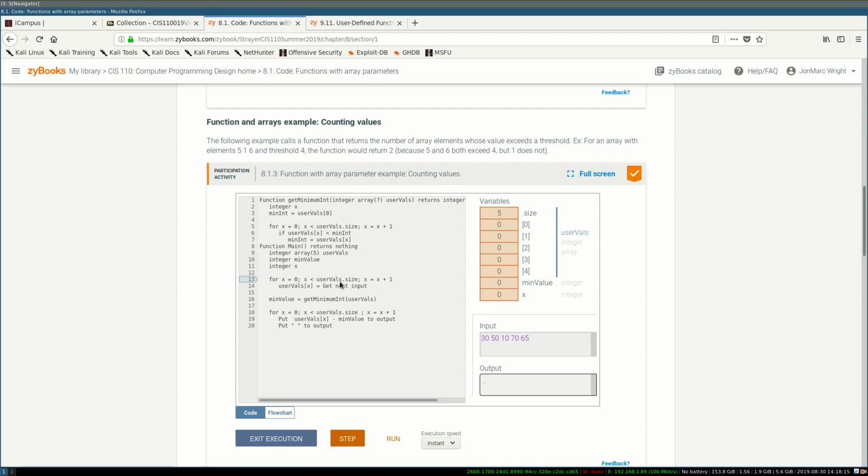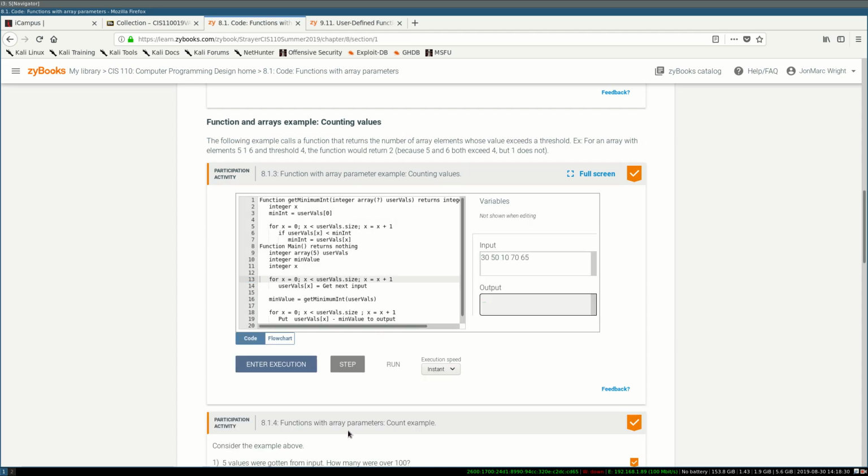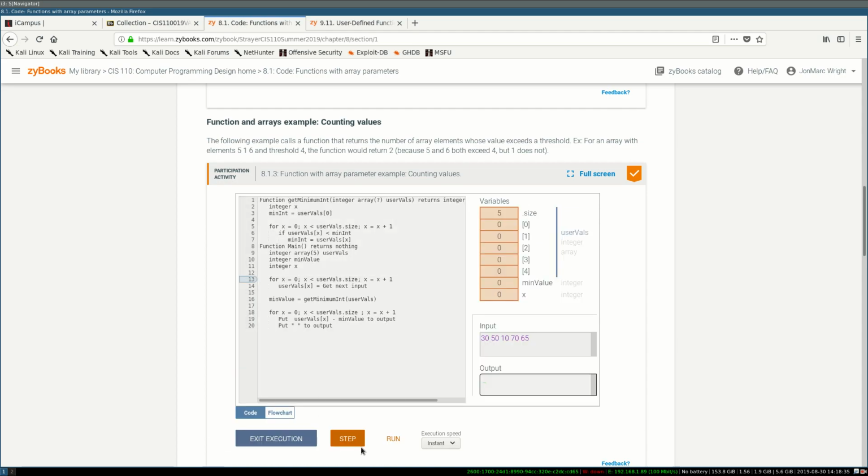So that's why we use uservals.size. And using min value here doesn't make sense because we don't have min value set as anything yet, and we specifically want to get one input for every slot that we have. So if we do this, now we can step through and we can see it's going to check, is 0 less than 5? Yes, it is. So we run the code, which is to grab the first input and slam it into slot 0, which we do.